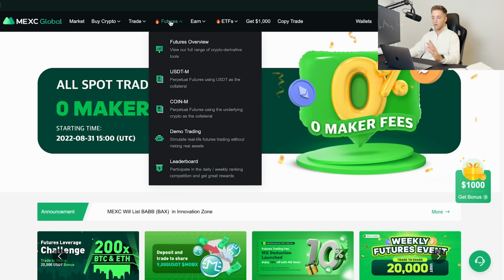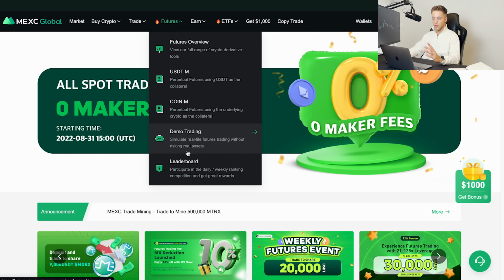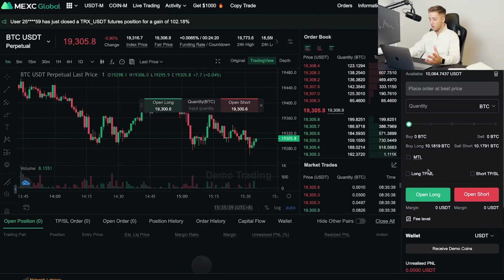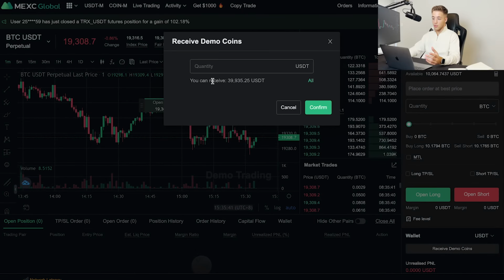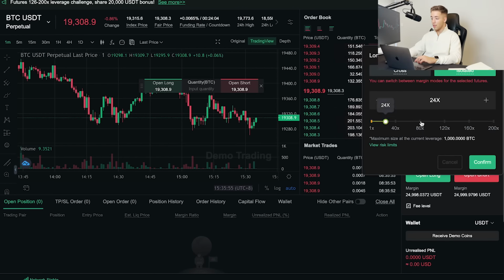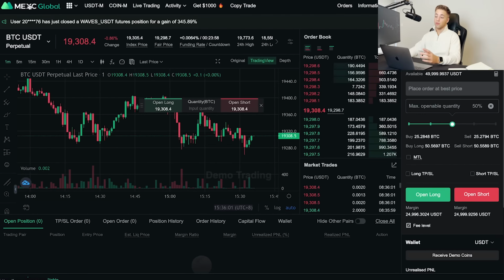Before you trade on futures, make sure to come here, futures, and click demo trading. That's gonna get you 50k of a fake balance basically. Like you can see, you can receive demo coins. I can receive 40,000 demo coins here. Let's say I confirm everything, and boom, you can open different positions. You can play with the leverage just to try before you trade with your money, all right?